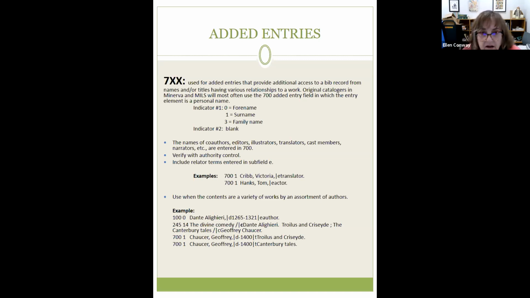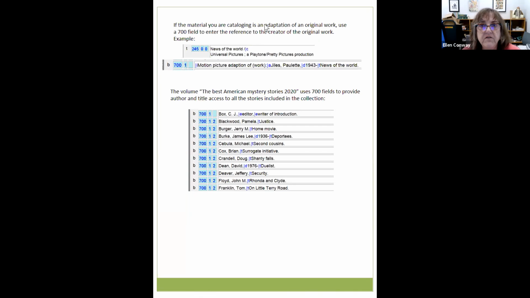If the material you're cataloging is an adaptation of an original work, use a 700 field to enter the reference to the creator of the original work. For example, there's a movie titled News of the World that was an adaptation of a book, News of the World. In the bib record for the film, there is no author field. The title is the main entry, and then you give reference to the originator of that work in the 700 field.